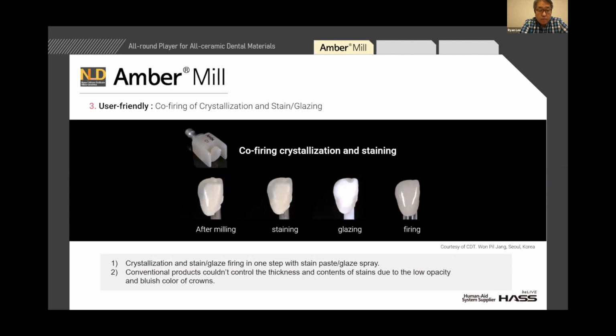Also, the other point is that it is user friendly. The co-firing is available, so milling, staining, glazing, and firing can be done together in the same cycle. So it is available to reduce the time.